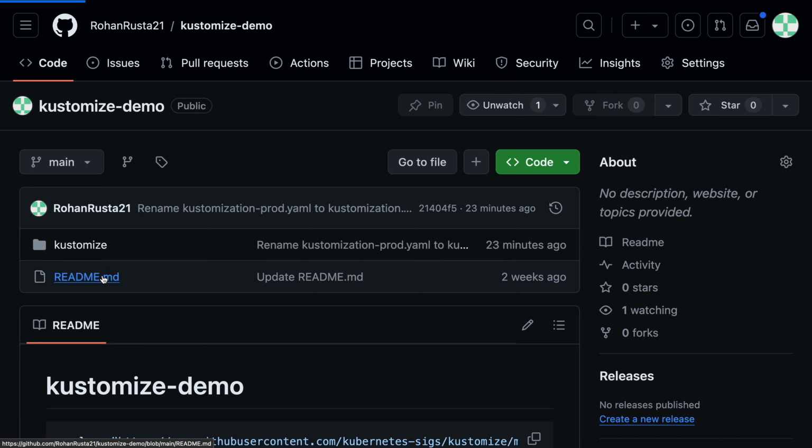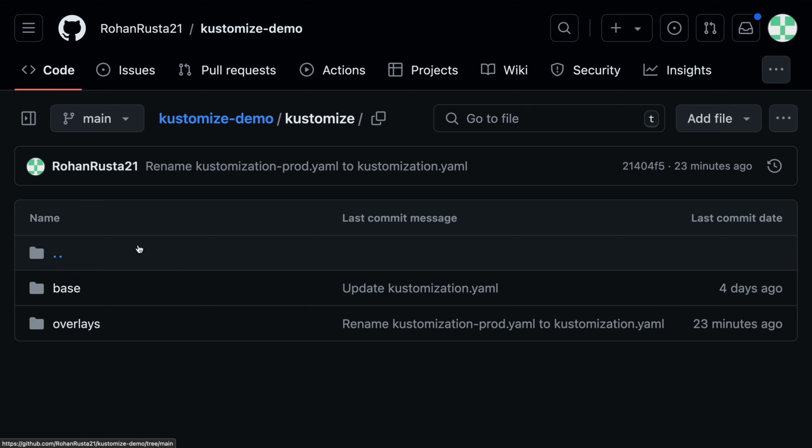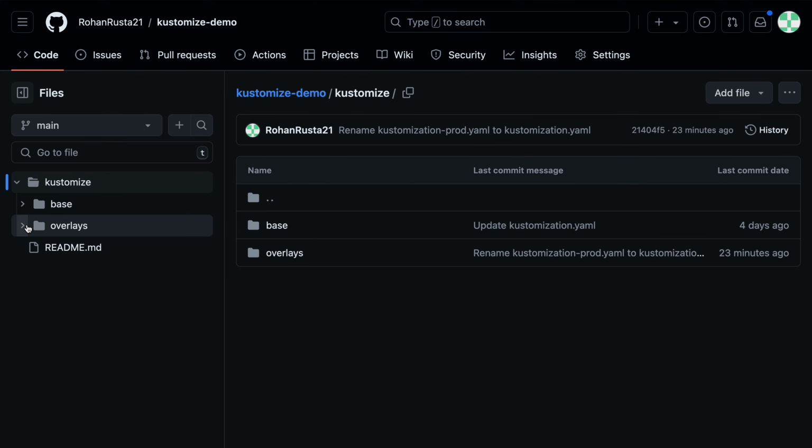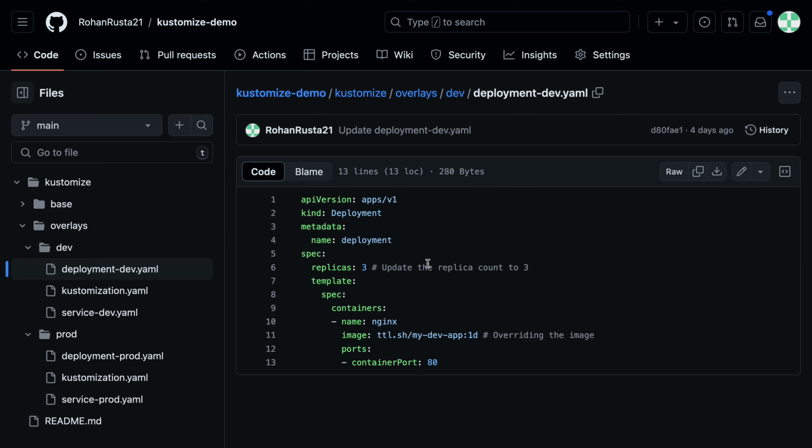So this was for the base section. So now let us check for overlays. For overlays, I am deploying my application in two different namespaces, or you can say two clusters. One is dev and another is prod. So let us check for the dev.